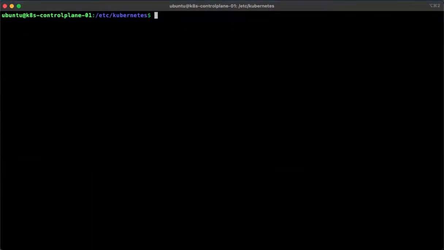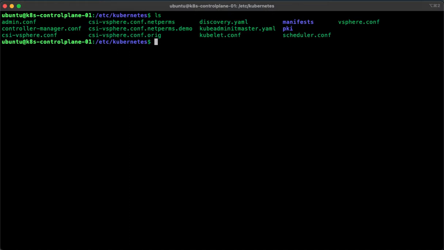Okay, so here we are on the control plane node, and we're in the folder /etc/kubernetes. And this is where you would typically find your csi-vSphere.conf file, which controls the CSI driver and thus also controls the network permissions for vSAN file shares. Now, I have a couple of different examples of that file.